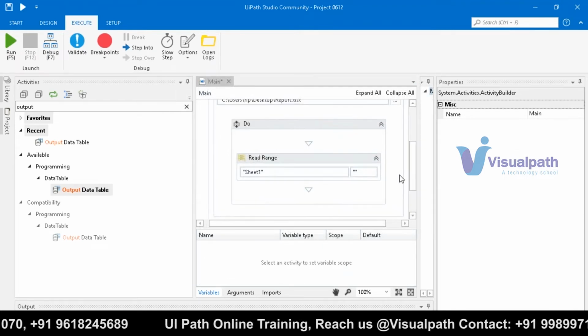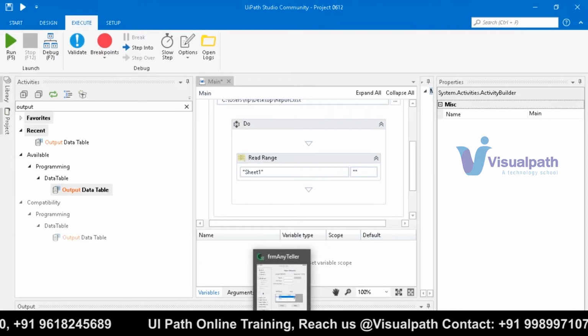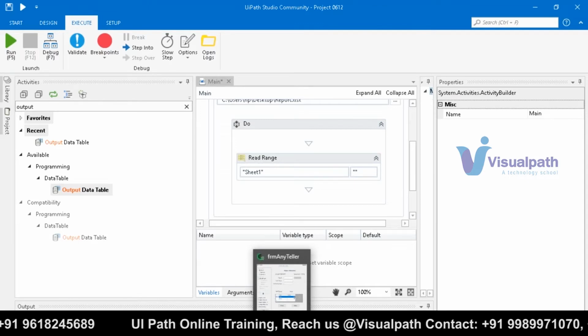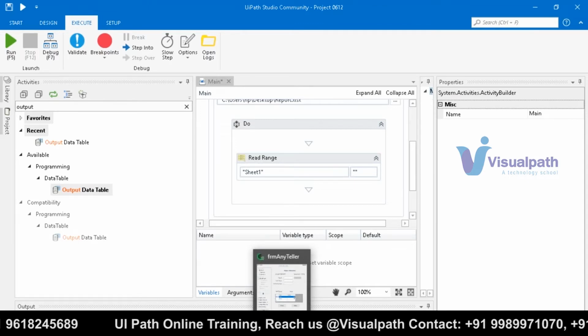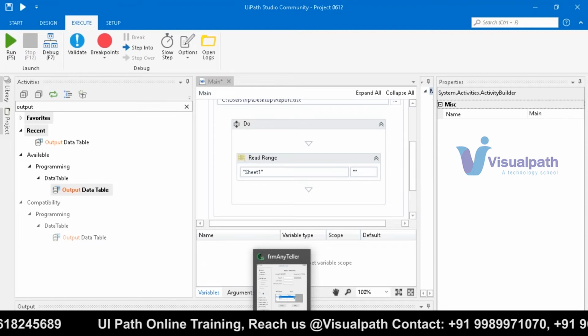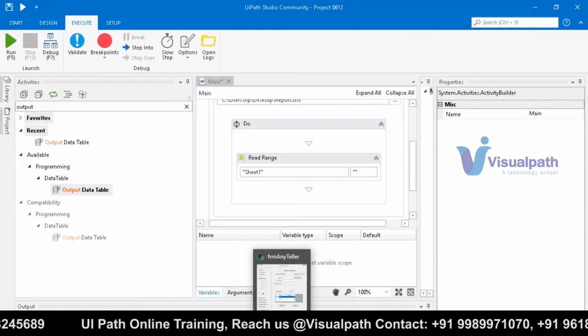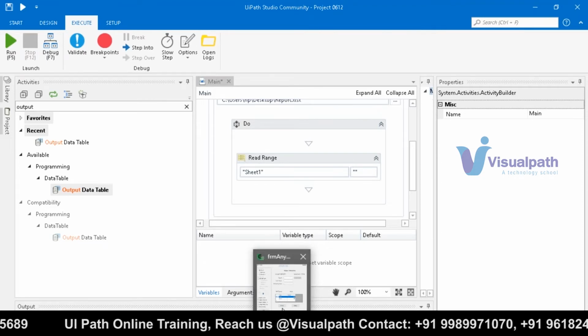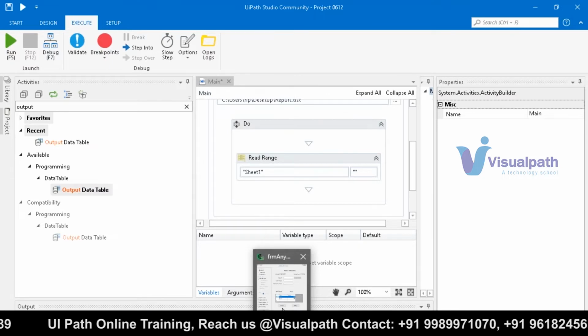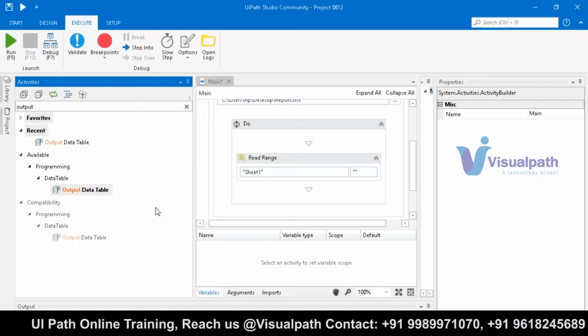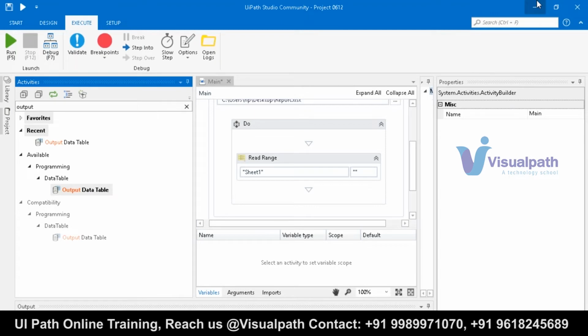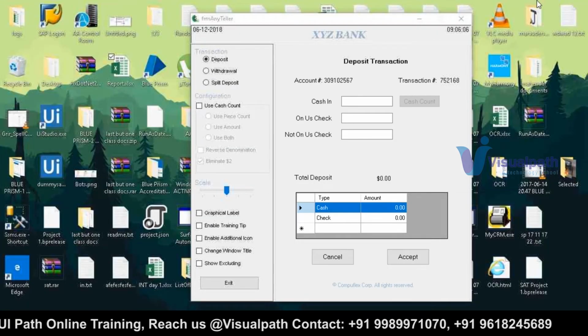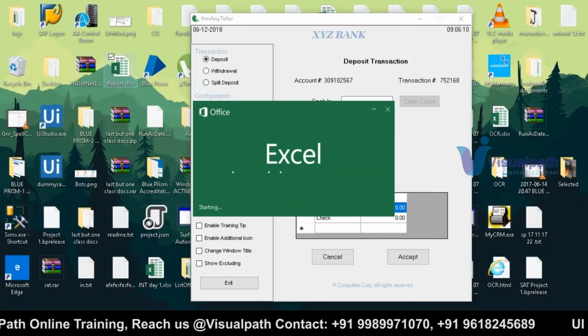My actual purpose is that after I read those values, I want to iterate through each row. I want to loop through each row, take that cash amount value and write it into this application. So let me open that Excel file again manually. I'll show you how it's done manually, and then automate it.